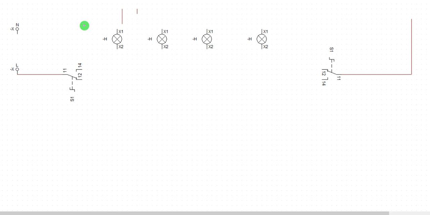Sorry, this my mouse is disturbing me. Oh God, man. Okay, don't worry. Let me just see. Okay.